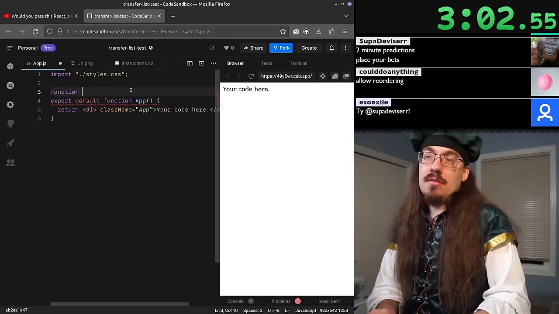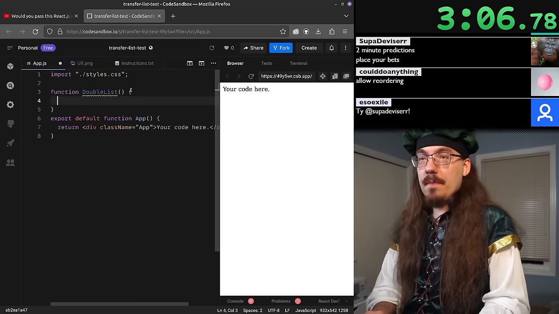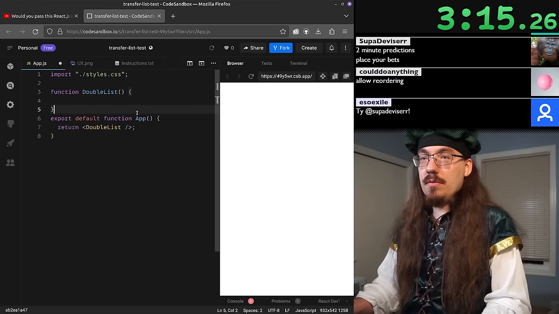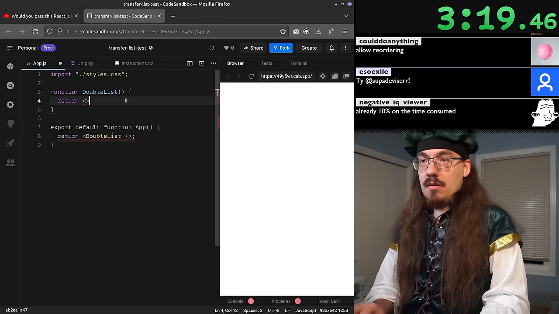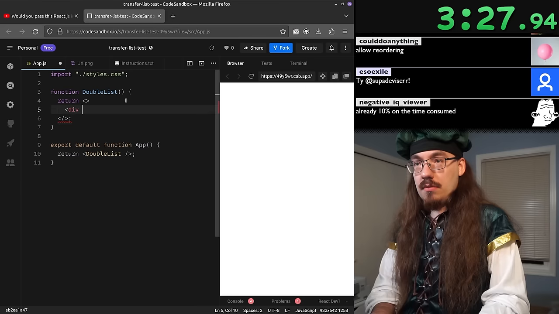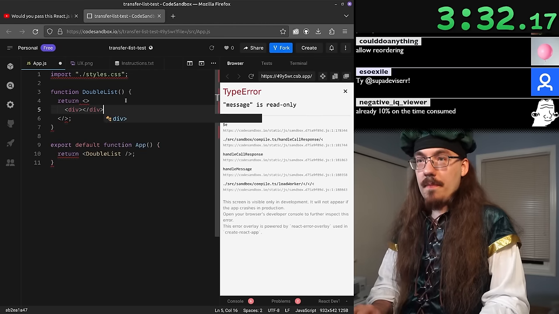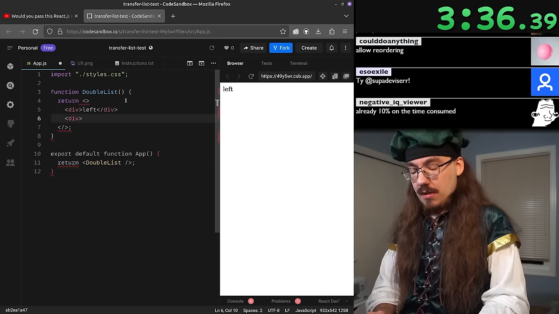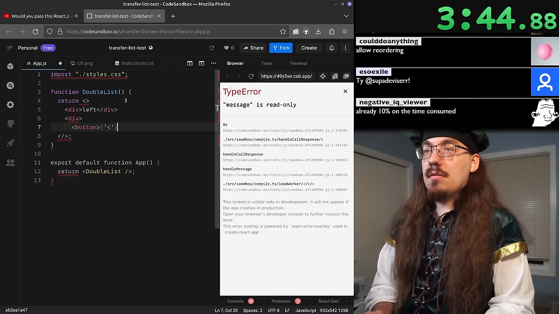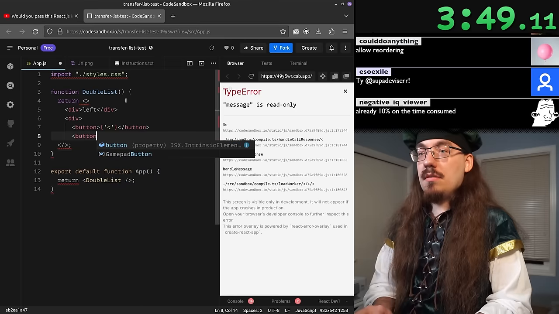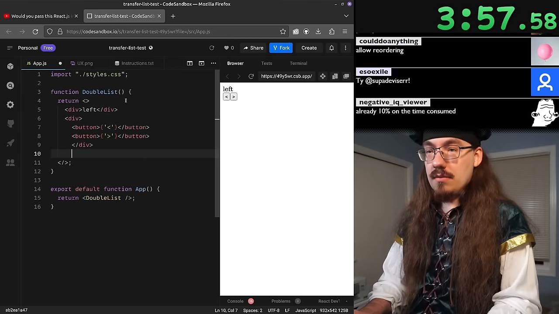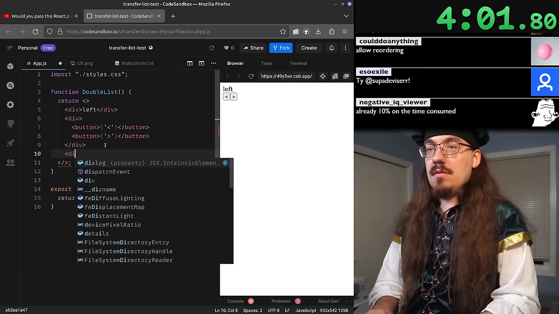Okay, so we would want function DoubleList. We're going to call the component DoubleList. It's kind of pointless, but whatever. So we need three columns. One column is going to be the left column. The middle column is going to have two buttons, which is, no, you can't do that. You have to do a less than button and a greater than button. This editor's weird. You hit enter and it doesn't enter. Okay, we got our buttons and then div right.